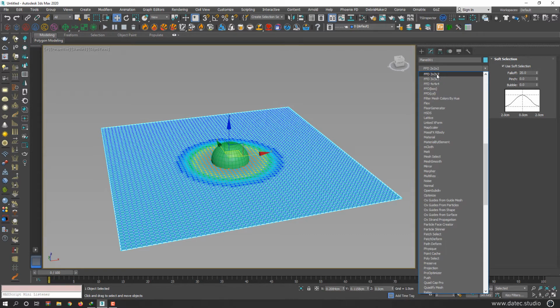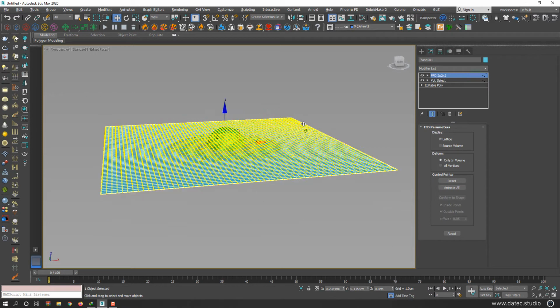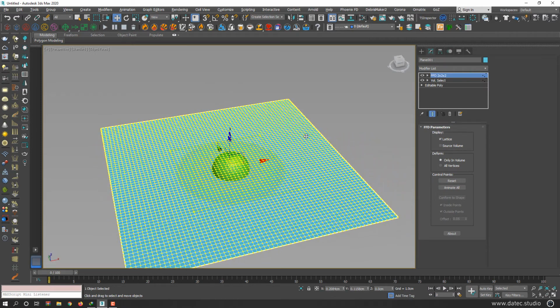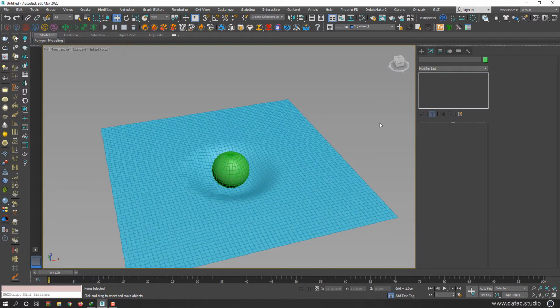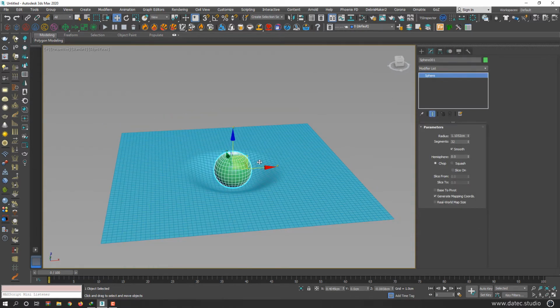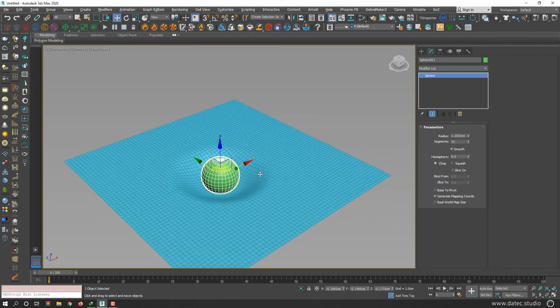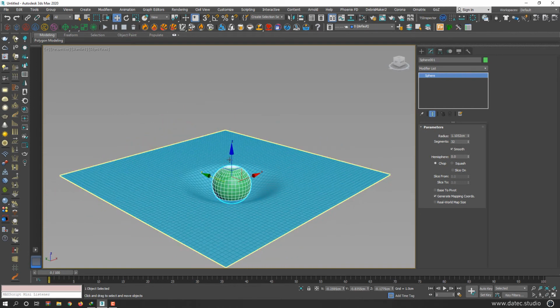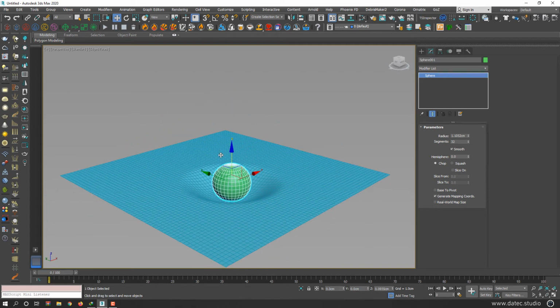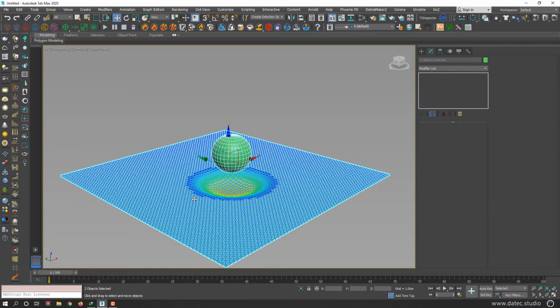FFD, I only select FFD 2x2. I don't need set any specific settings. I just enable that, and for example I move it up or even down. Now if you check, it will interact with my geometry. This is very simple but very useful. Alright, let's do another example.